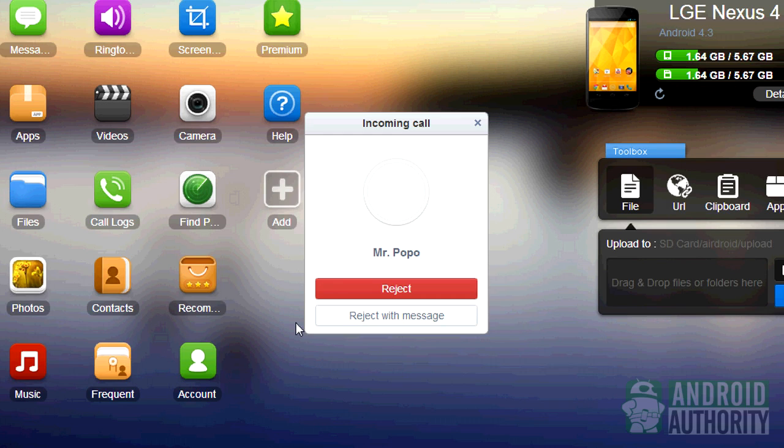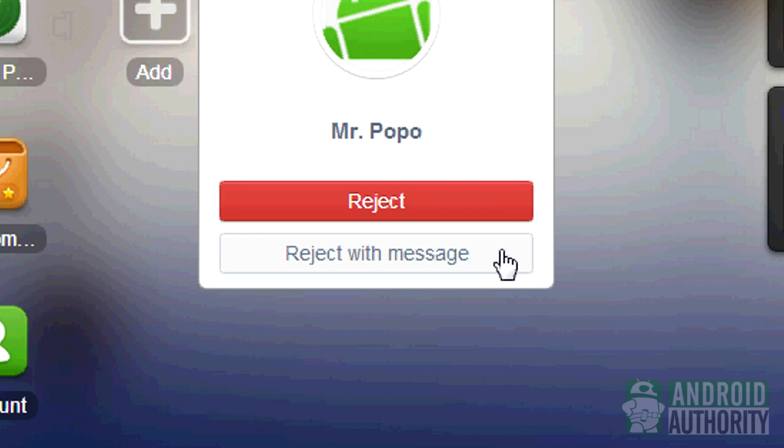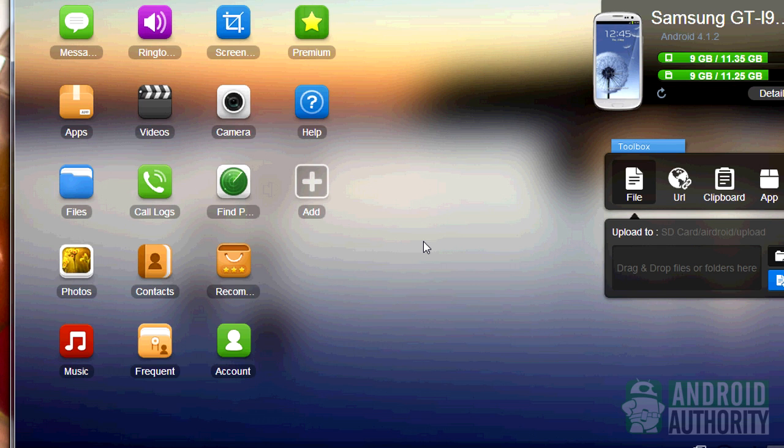When your Android device gets an incoming call, a call information window appears on the AirDroid desktop interface, showing you the caller's name or number. You can either reject the call or send a message to the caller. You can also view and manage your call logs through the AirDroid web desktop interface.